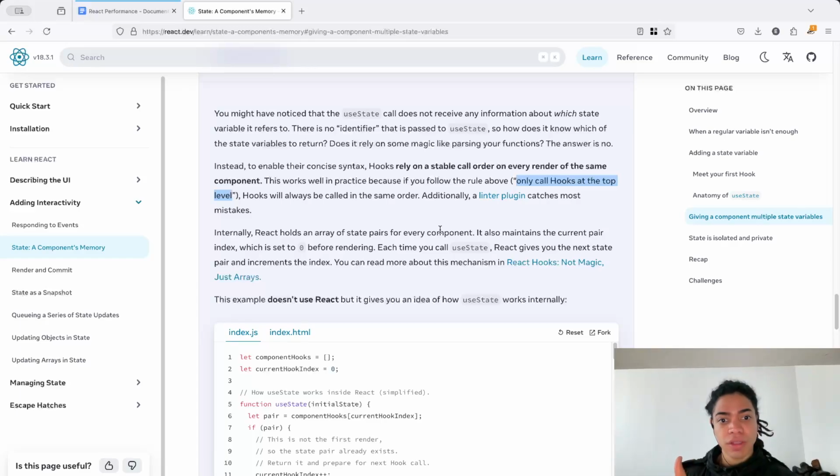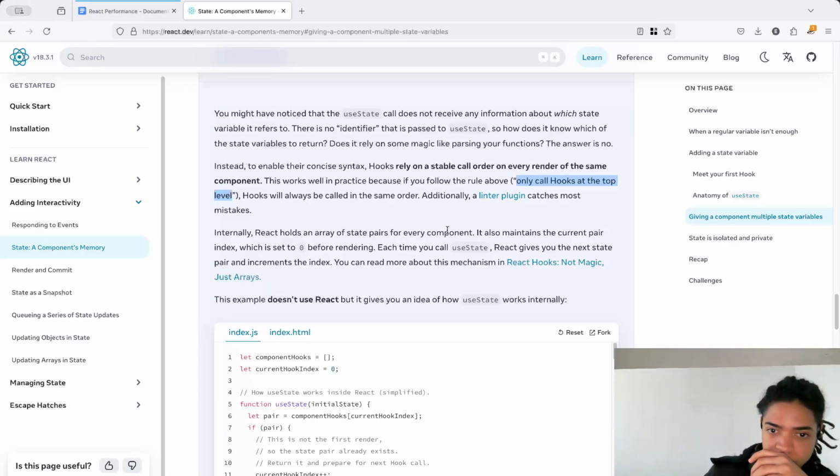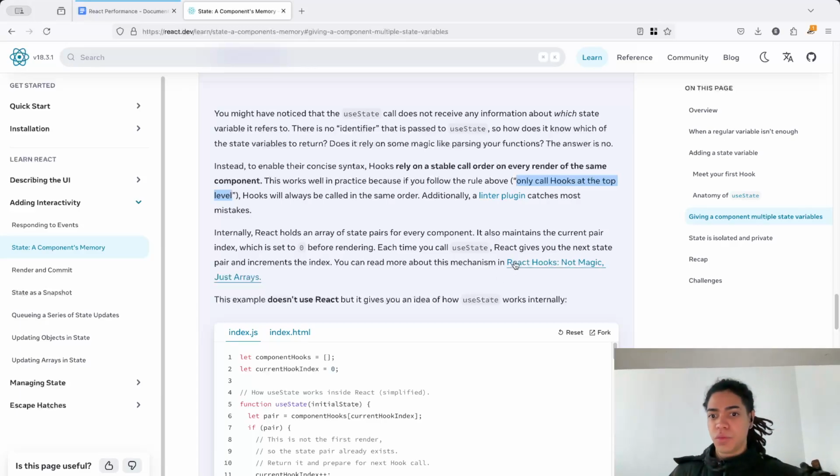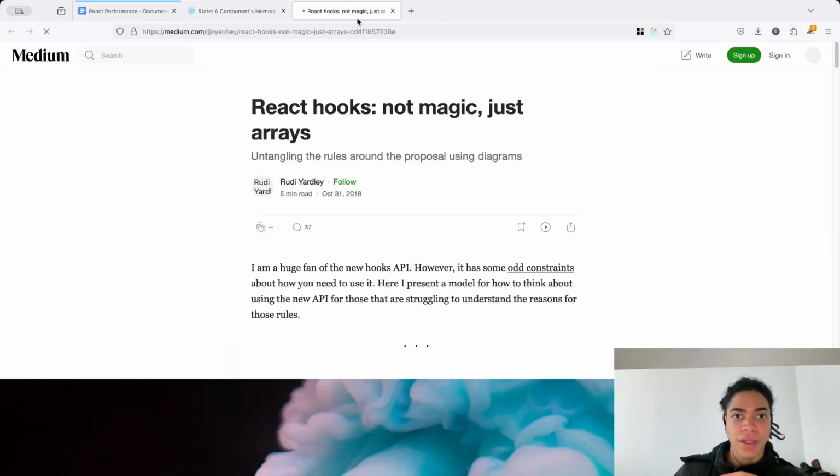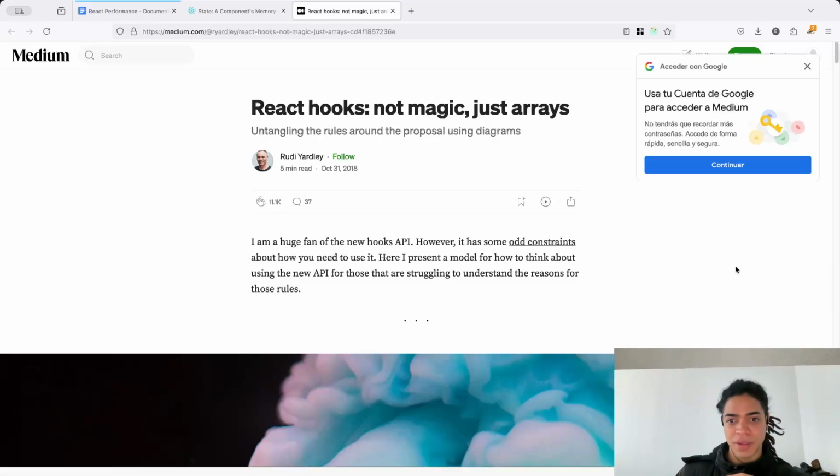So React holds an array of state pairs for every component. Okay, so this state belongs to this component, and another array, this state belongs to this component, and all of this state belongs to this component, and so on and so forth. So React gives the next state pair and increments the index. You can read more about this mechanism in "React Hooks: Not Magic, Just Arrays." And they create that. Okay.